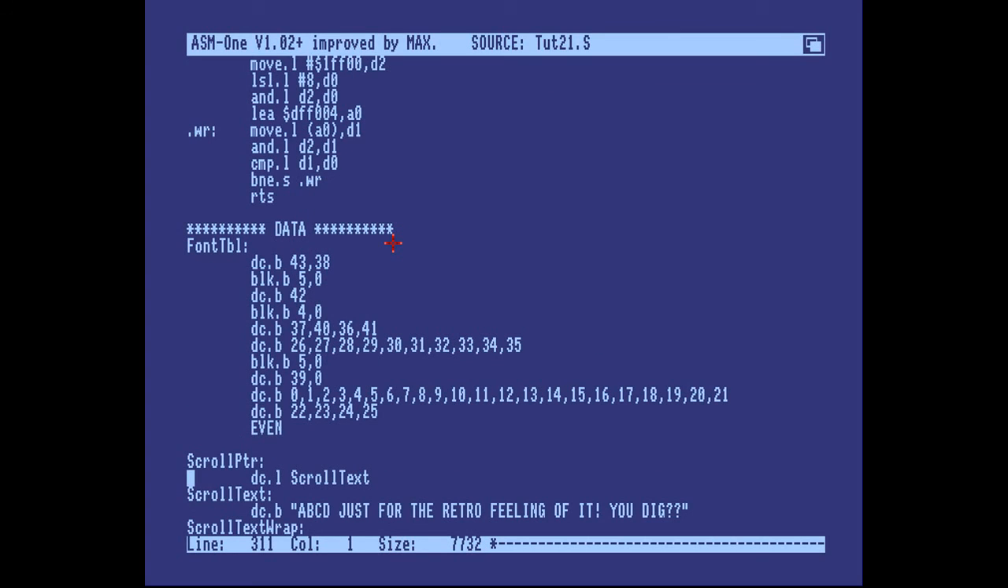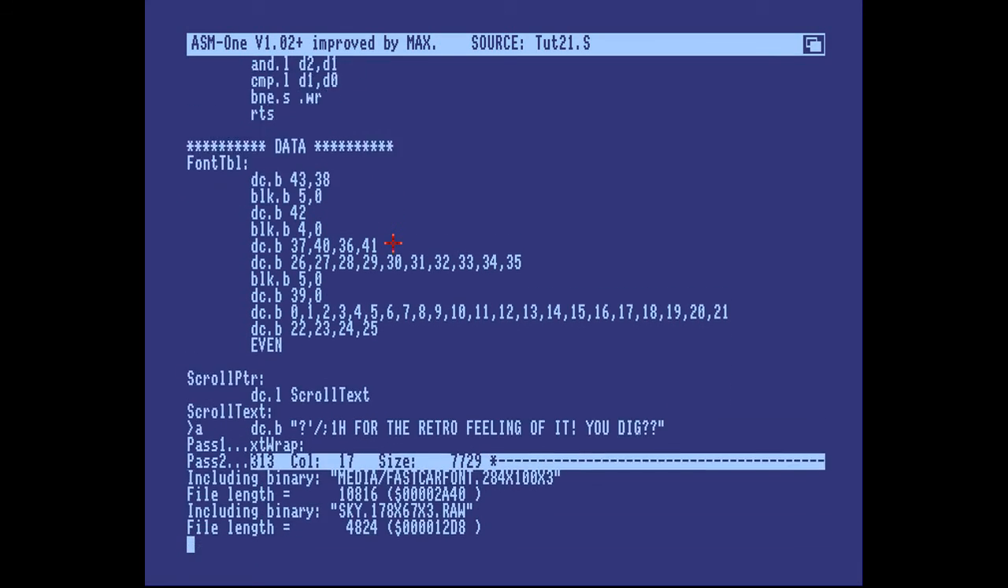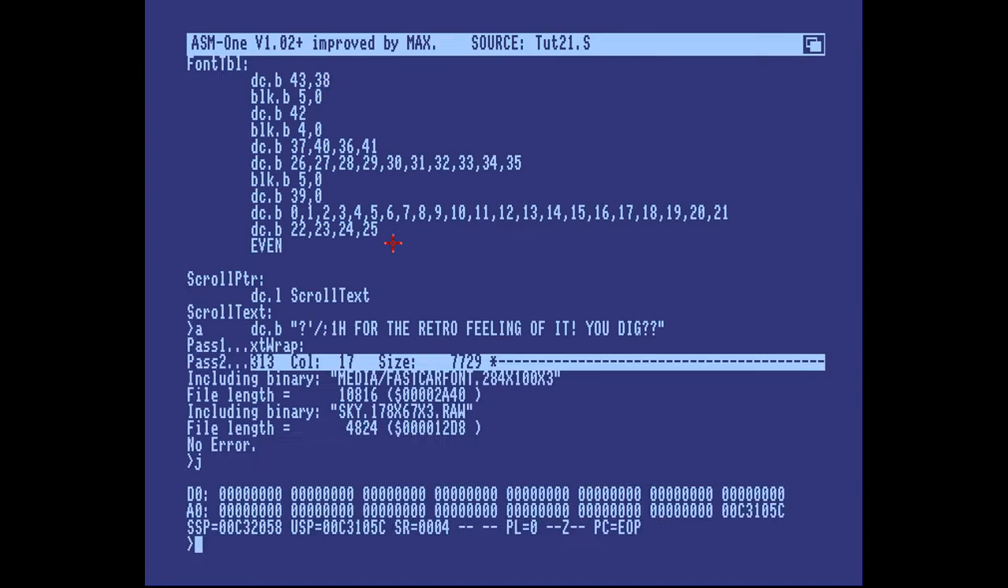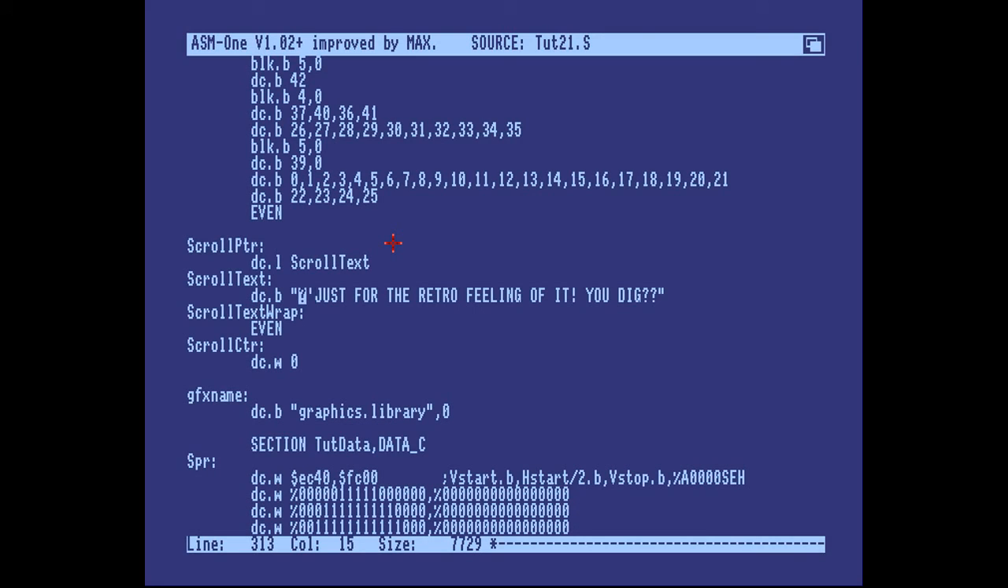So now we should be able to test that with a question mark and an apostrophe. And then all the characters of the font will be mapped. And it works. So now we can type just what we want. So basically that's it. That's how to make a scroller.